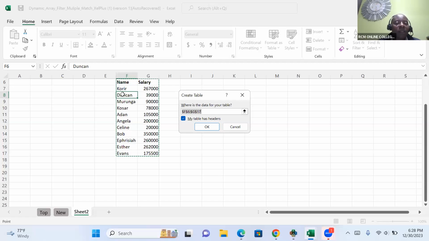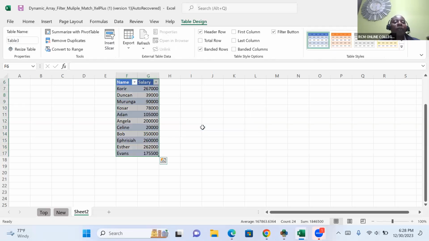The most important thing, once you see some table coming up, ensure that this is checked, that my table has headers. It has titles here. Checking is ticking. And then you say, okay. Once you say okay, you can now see things that are happening here. Now it is in the form of a table.